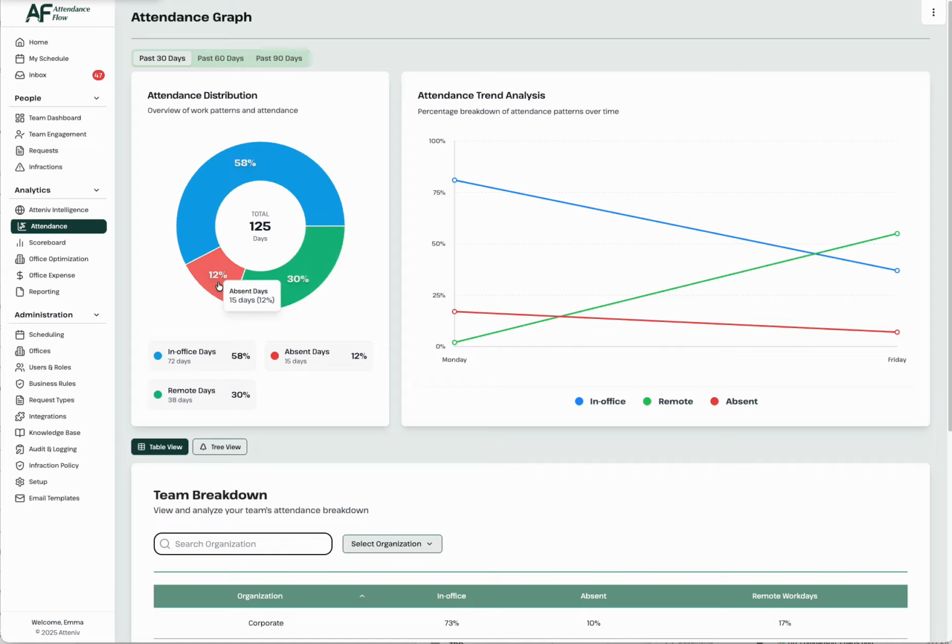And this then gives you the number of absent days, which reflects the percentage of time that individuals were expected to be in the office, but for whatever reason weren't. And so that's what that number represents. They could be both excused or unexcused absences.